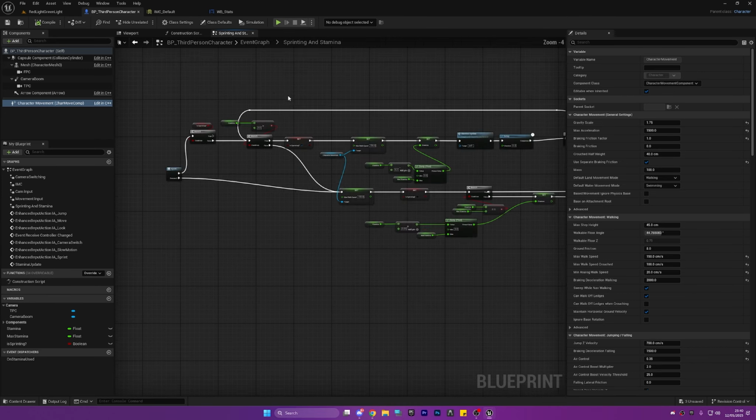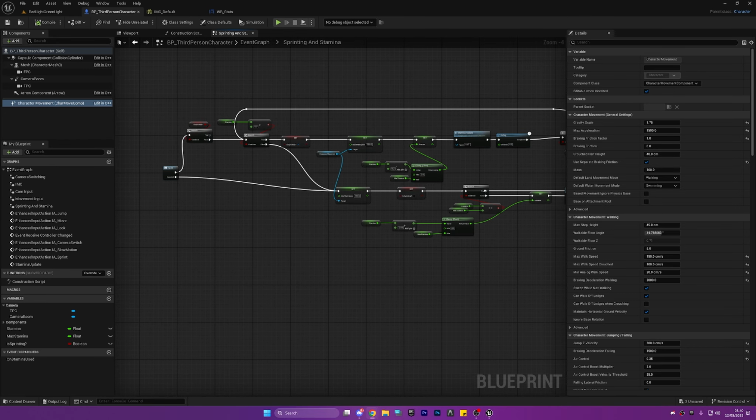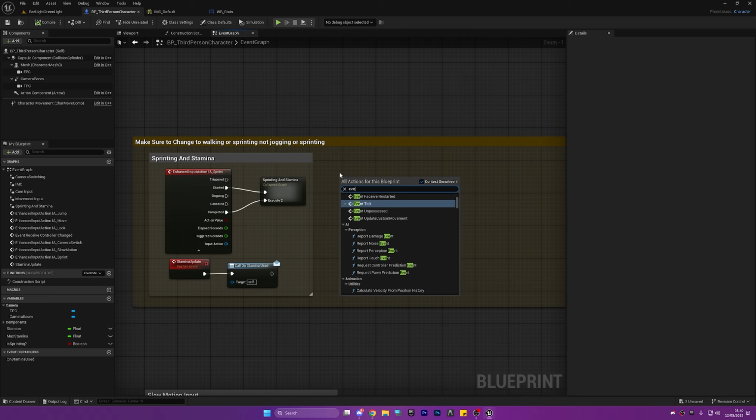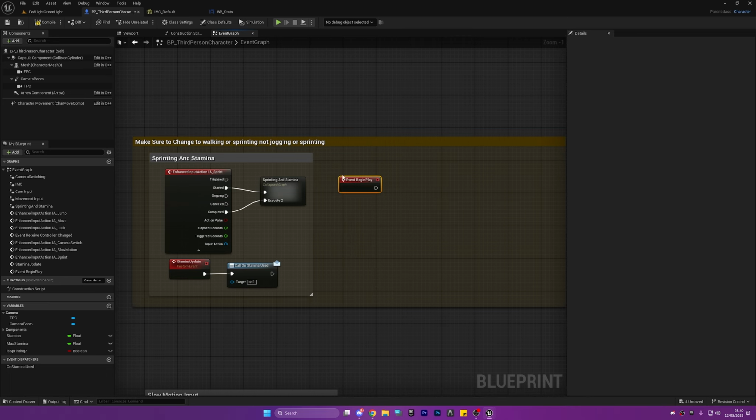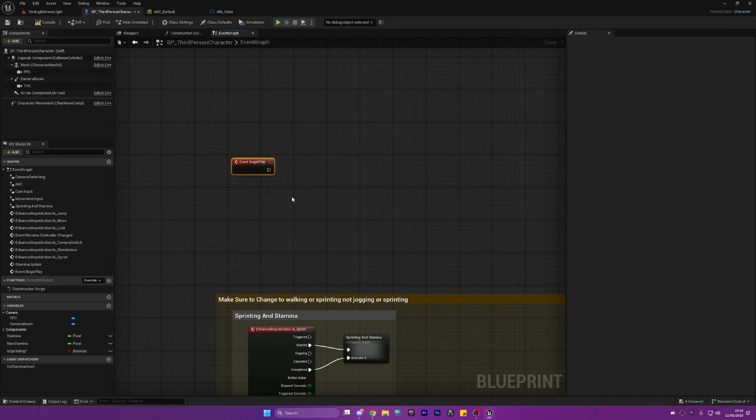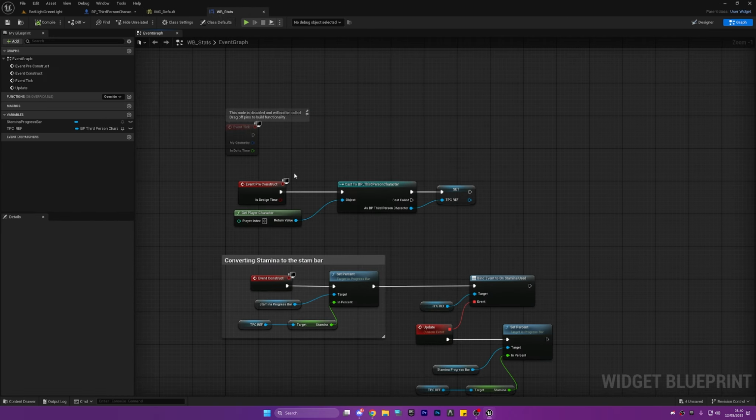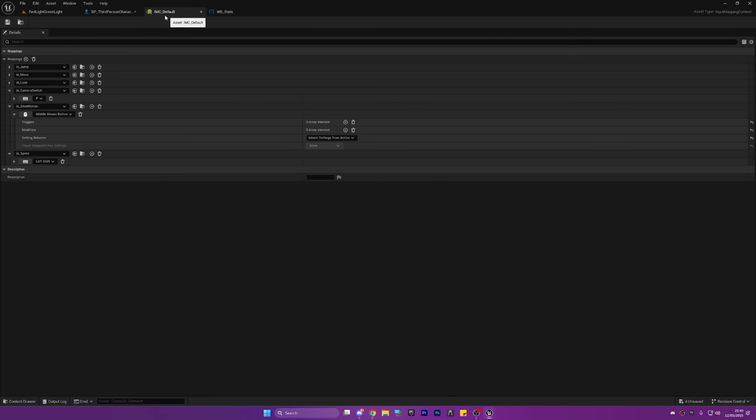But we still can't see our stamina, so we actually need to add that to the BP third person character. So let's just right click, and we're going to get event begin play, and then out of event begin play we're going to search for our widget blueprint. This is called WB stats. That's the one we're using.